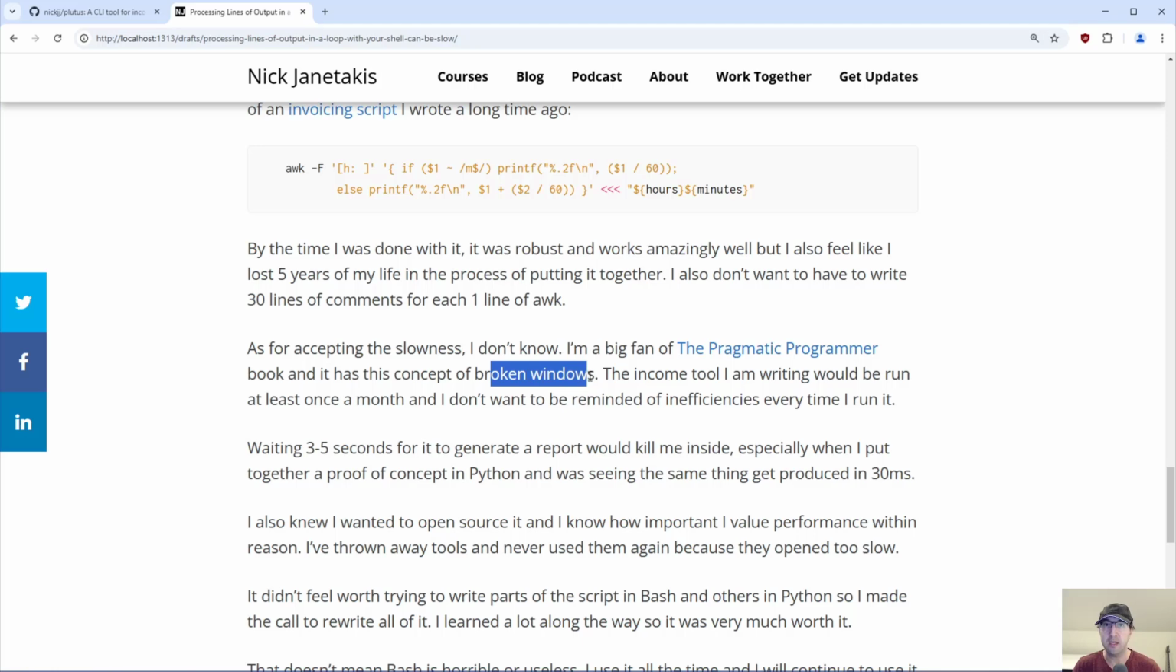And that Plutus income tool or expense reporting tool that I've been writing here, I'm going to be running that at least once a month. I'm going to also be inputting stuff on a pretty regular basis here. And I just don't want to be reminded of the inefficiencies of the tool every time I run it. Waiting 3 or 5 seconds for it to generate a report, that's going to pretty much kill me on the inside, especially when I put together a proof of concept in Python.